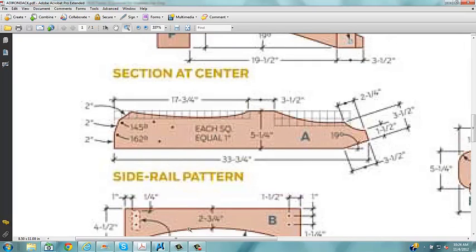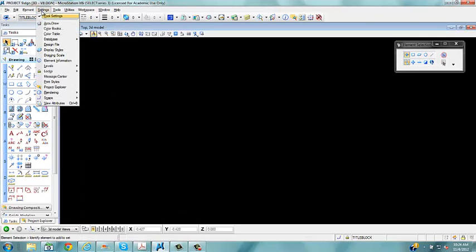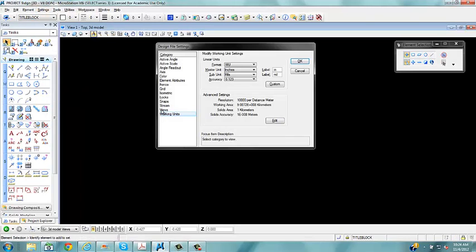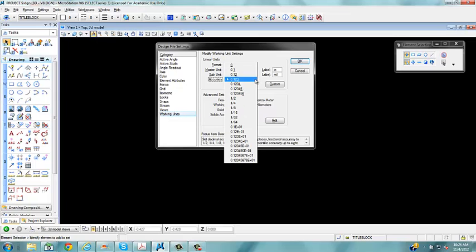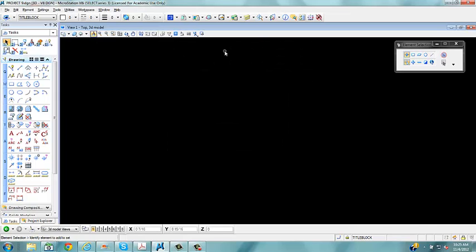So let's go ahead and get started with our MicroStation. First of all, go Settings, Design File, Working Units. Make sure I'm working in inches. This is actually listed in fractional, so we'll go to a 1/16 of an inch, should be enough. If not, we can go back and change it later. And we're going to start with that part A, just to see how it works.